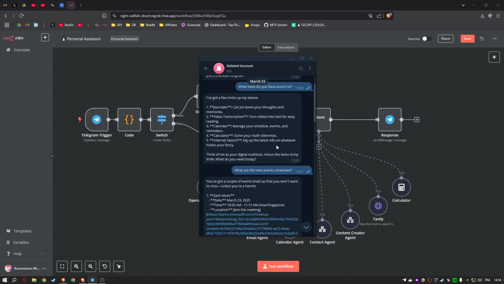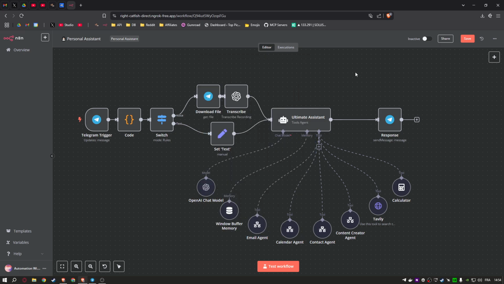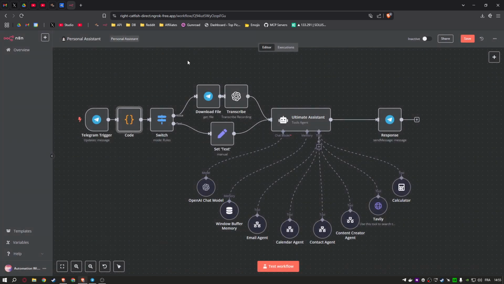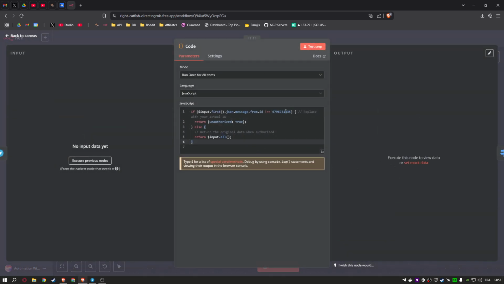And yeah, so to avoid these guys, what you have to do is create a code node right after your Telegram trigger. And what you put in there is this piece of code right there that I'm gonna put in the description below. Basically, what this does is restrict the rest of the workflow to only this user ID.